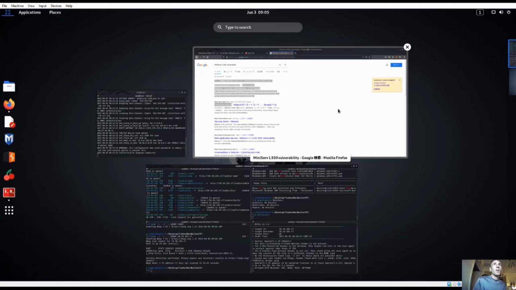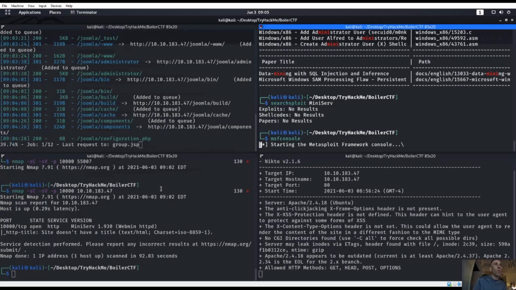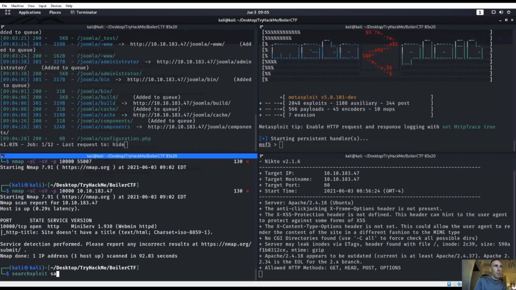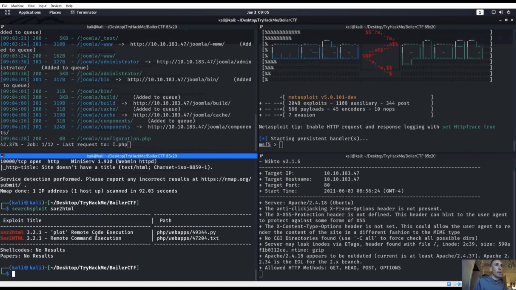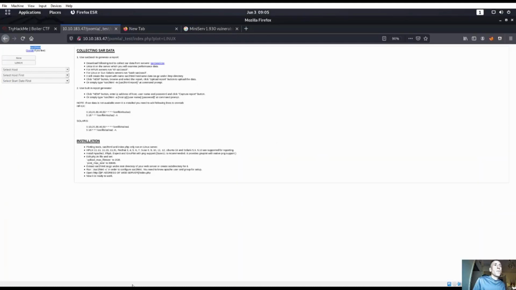And while that's loading up, let's go ahead and head back and figure out what's going on with this SAR2 HTML. So we'll do another search exploit, SAR2 HTML. And that comes up with stuff also. So now we might have two attack vectors in here. We have a SAR2 HTML.